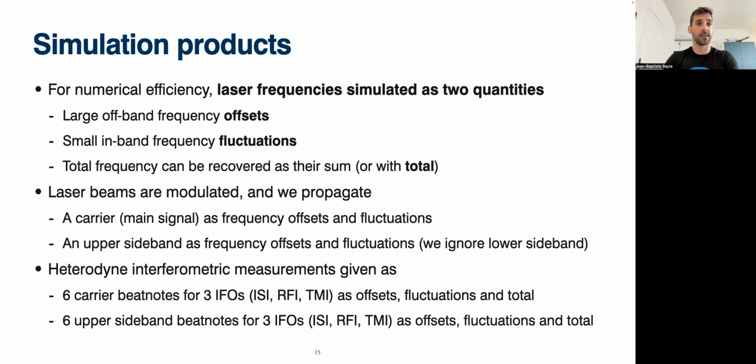Talking about the simulation products, it is important to know that everything is expressed in terms of frequencies, and the frequencies are actually computed as 2 different, separate quantities. The large off-band frequency offsets, which usually you don't really care about, and the small in-band frequency fluctuations. This is where you find most of the noises and your gravitational wave signals. Of course, the total beat note frequencies can be recovered as the sum of those offsets and fluctuations, and they're available in the simulation under the name total.